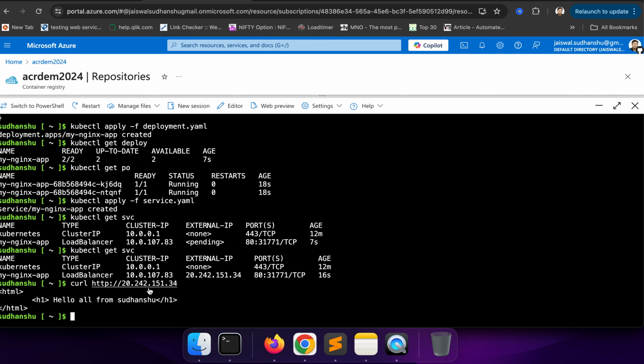All right, so this is what I wanted to demonstrate to you: how we can leverage our container repository images and deploy them through our Kubernetes cluster. So I hope you enjoyed this session. This is what I had planned for this one.